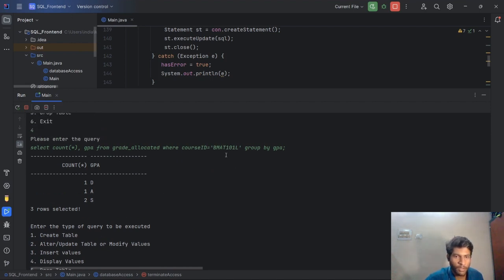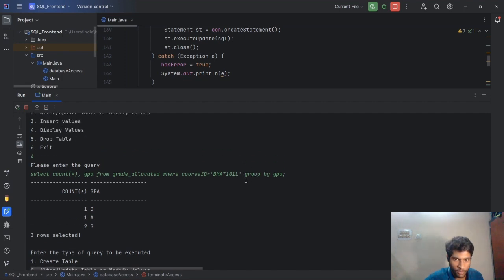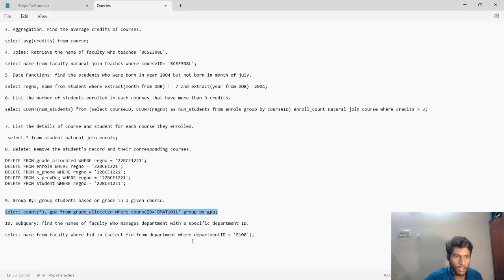Here, first, we have narrowed down the number of students by only selecting course ID where course ID is BMAT 101L. And then we have displayed the count of all in a given GPA or grade because we grouped by GPA. Here comes the final query.